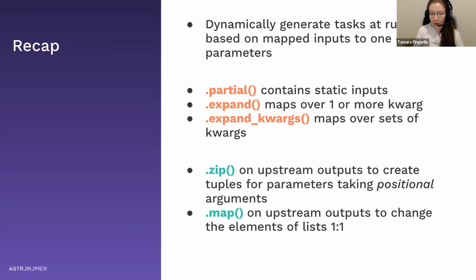The two helpful methods that you can call on upstream outputs are called .zip, which creates tuples for parameters that take several positional arguments, like for example, the op_args parameter of the Python operator, and .map, which is simply a way to change the upstream output one-to-one, like change each element in the upstream list.